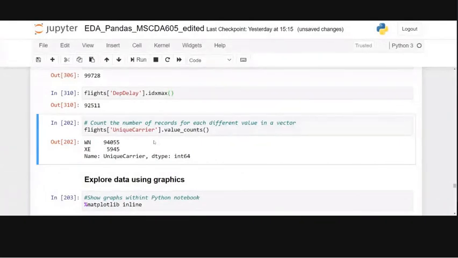Value counts, as the name suggests, counts how many values of a particular type or category exist in a column. So I'm using the column unique carrier. We have 94,000 WN, 5,900 XE. So this returns a series.